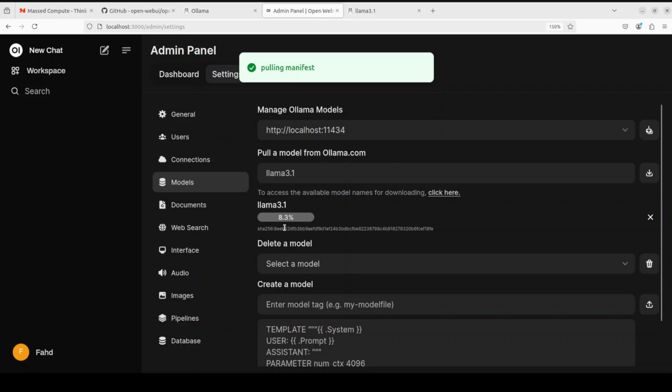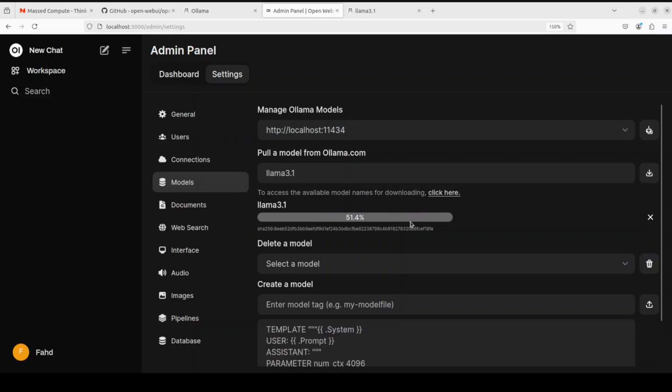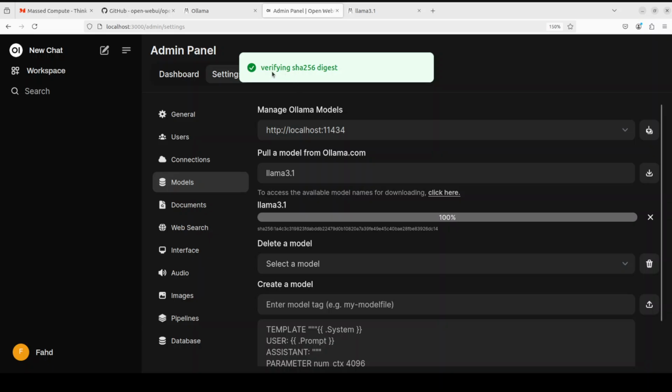It is pulling the manifest file and showing you the progress in this bar. Let's wait for it to finish downloading. It shouldn't take too long. As you can see, it is almost done. It downloads it, checks and verifies its checksum, and writes the manifest file, just like Ollama. It is running Ollama at the backend. Almost there, you just have to wait a bit because it is going to show you all the status in this green bar which will pop up. So it is verifying the checksum, and then it is going to confirm that everything is done.